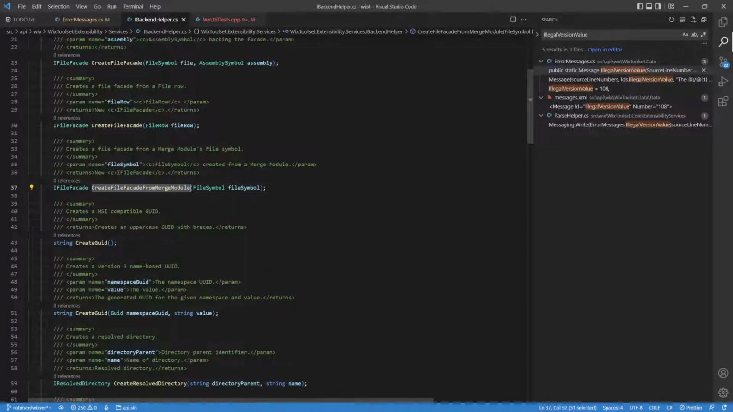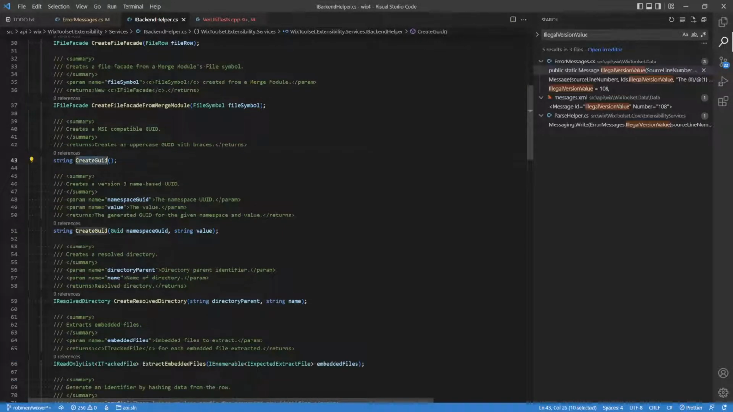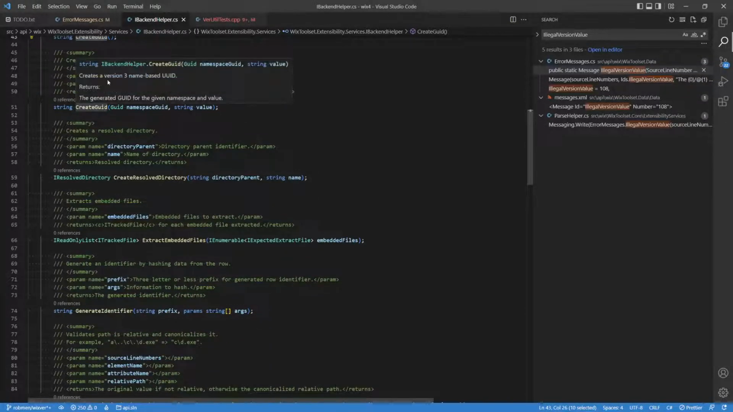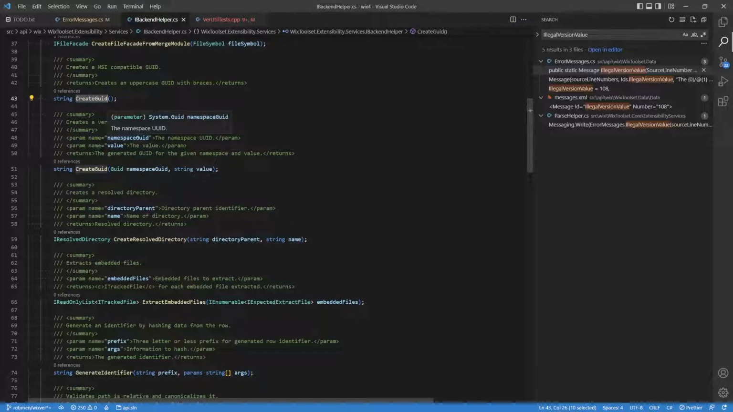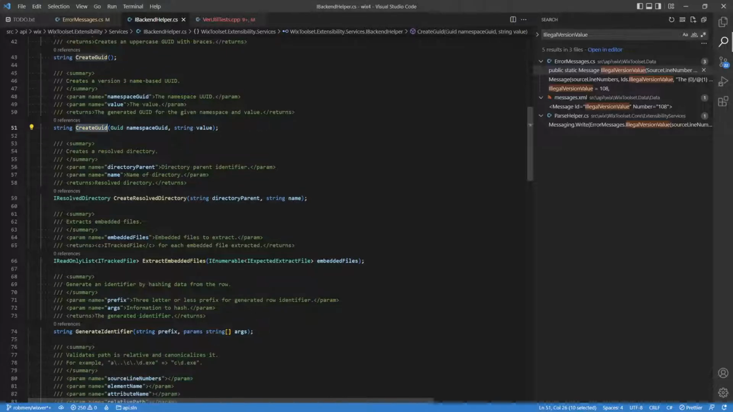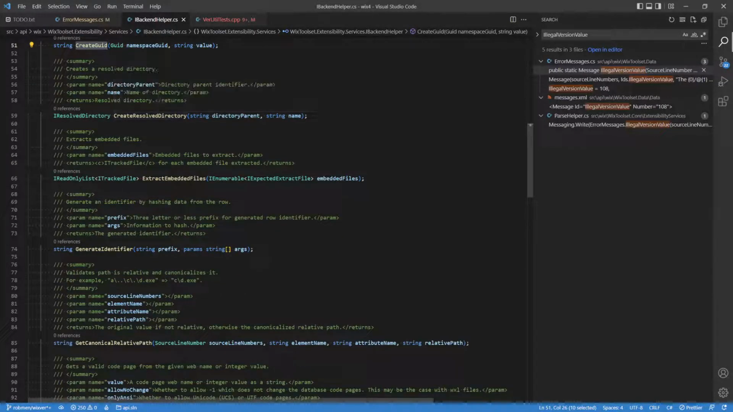This is hangovers from these. This is very specific to Windows installer. This should not be on this backend helper. All right. Creating a GUID, and I noticed this says MSI compatible GUID, but this also creates it in a bundle compatible GUID because we have a couple of places where GUIDs are created and we want to make sure they're the same everywhere. This is a nice create GUID from a namespace. So you can generate stable GUIDs essentially from that. Create resolve directory. This is very Windows installer specific. Is this used at all in Burn? It might be used in Burn.